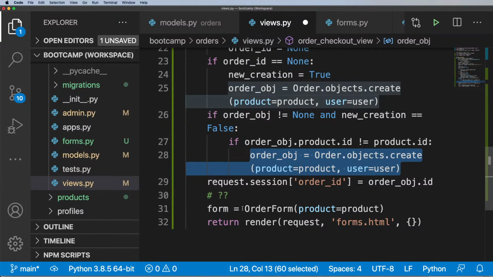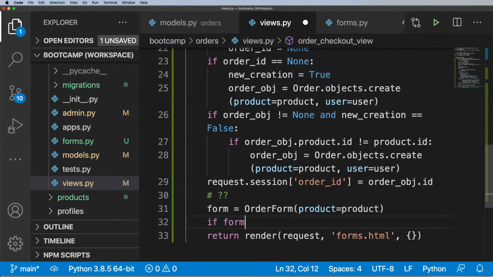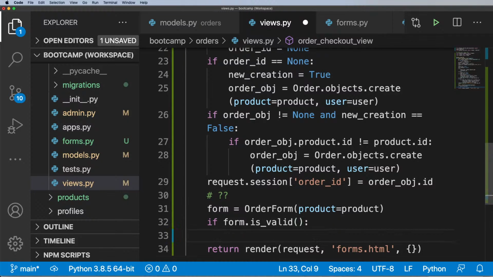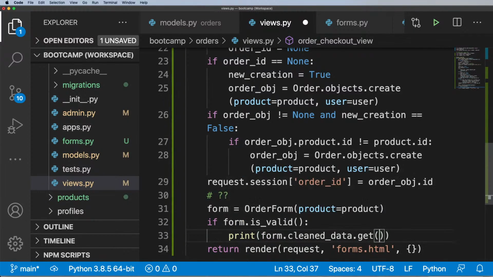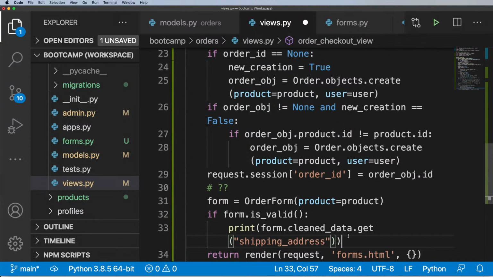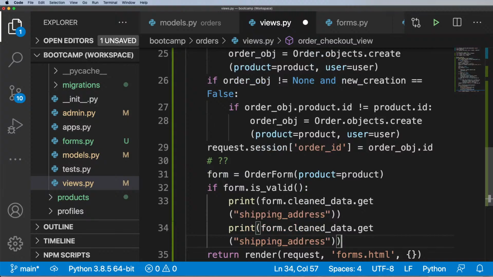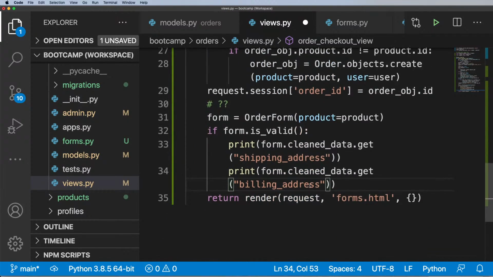But anyway, now we've got the ability to have this product form in here, and we can say if form.is_valid, then we're going to go ahead and print out the form.cleaned_data.get shipping address and also the billing address. Okay, cool. And in the context itself, I'm going to go ahead and add that form in. So form and form. All right.